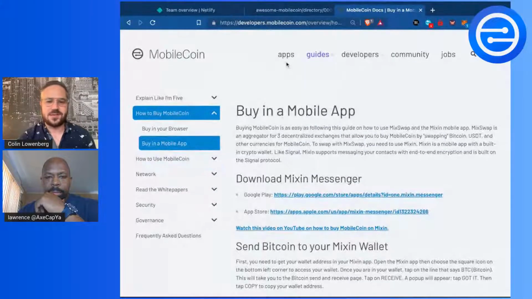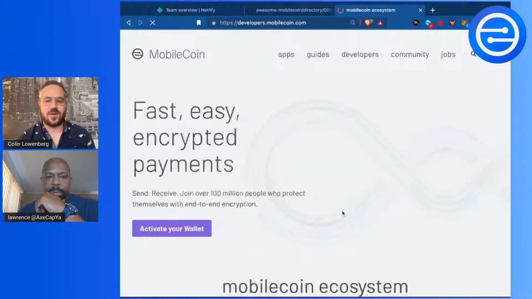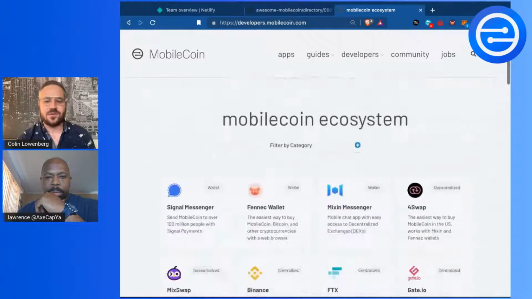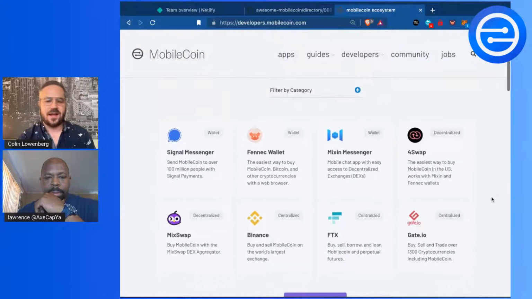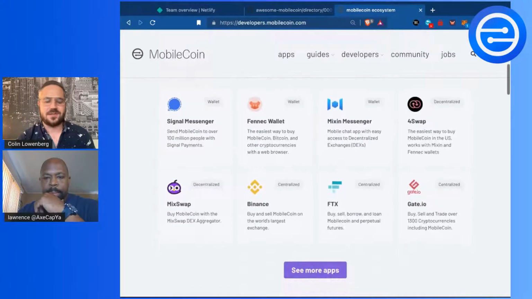There's a browser extension a lot of people don't know about called Finnic Wallet, as well as the Mixin app, which is probably the easiest way to get MobileCoin in the US. We also have a list of all the exchanges right on the front page of the website. If you just scroll down, you can see the MobileCoin ecosystem right here, and these are just some of the top apps in our ecosystem.